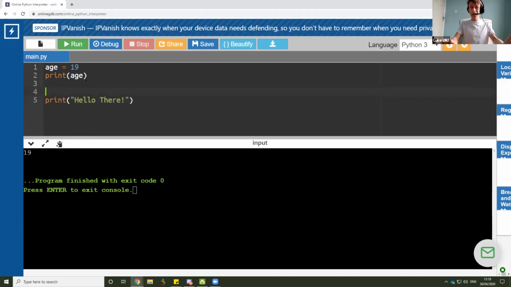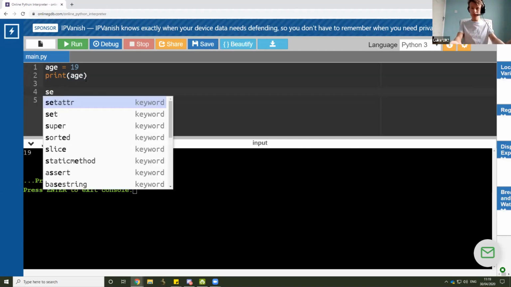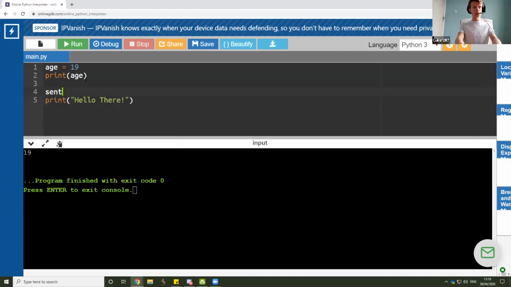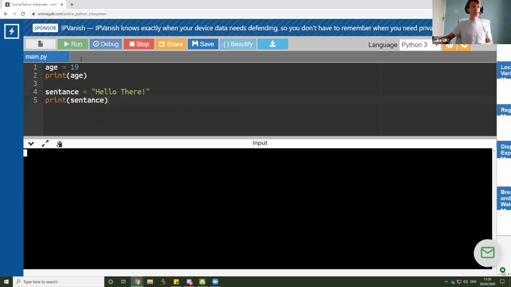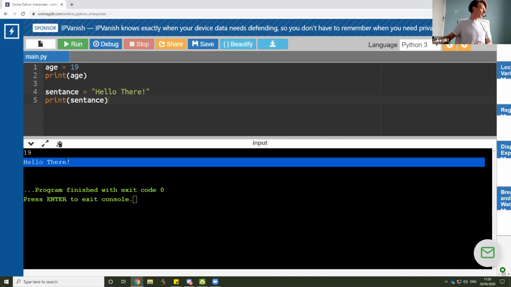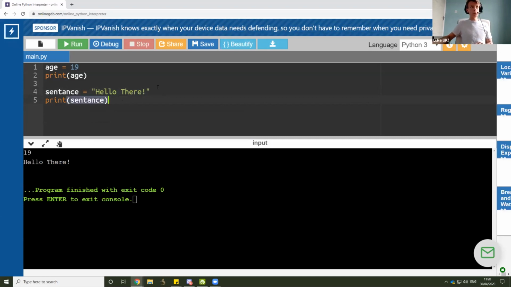But something cool that we can do is, don't worry if this gets confusing, you'll understand it eventually. Sentence, a variable name, equals hello there. And then, oops, I spelled that wrong. Then we can actually print out a sentence, and we no longer have to put those speech marks inside the print statement because we're printing a variable. And then we've got 19, hello there. Now this is super, super powerful. And when you get your head around this, it's really, really cool because then you sort of think, what's the actual power of this? And what can I do with it?